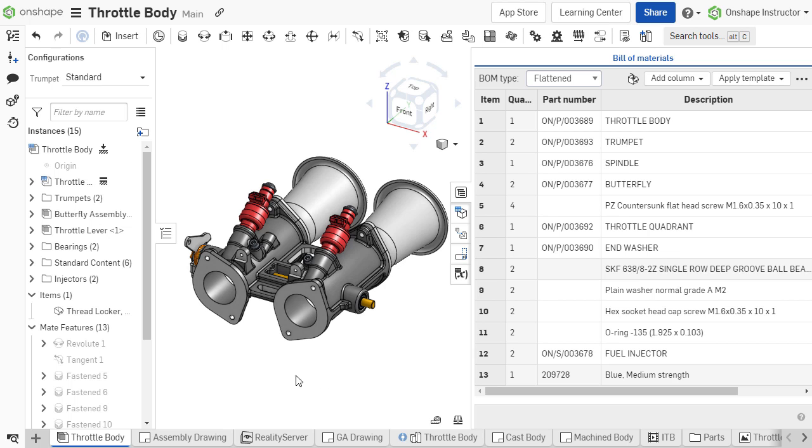When items are selected from the instance list or the row is selected in the BOM, any referenced instances dynamically highlight in the graphics area.